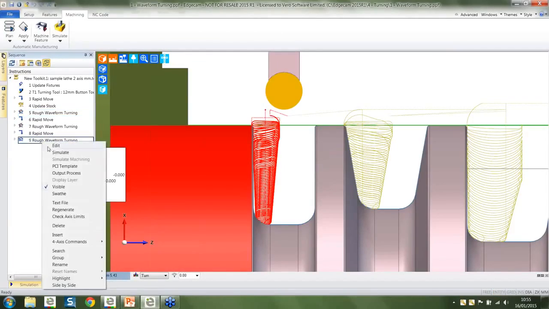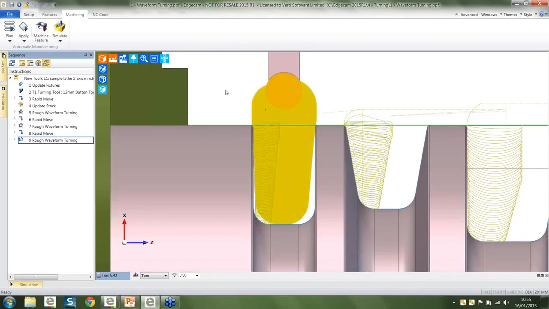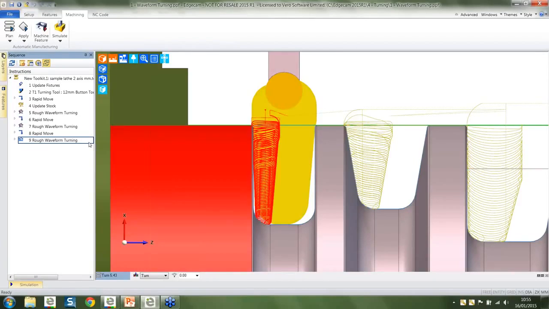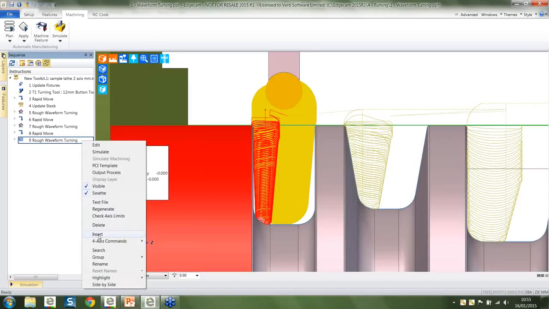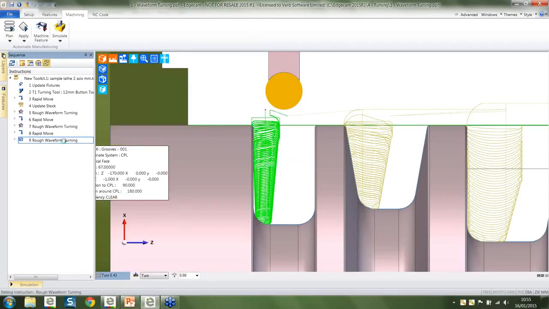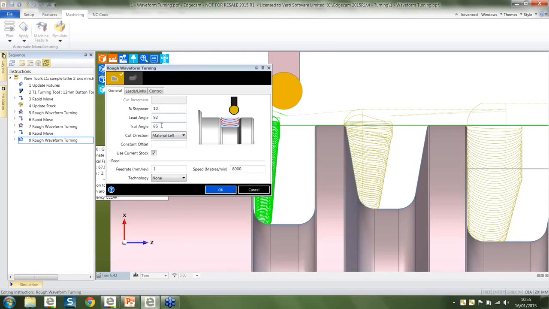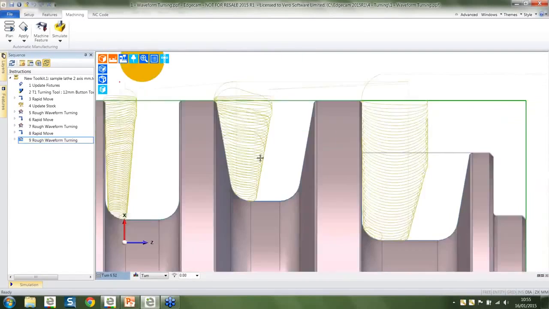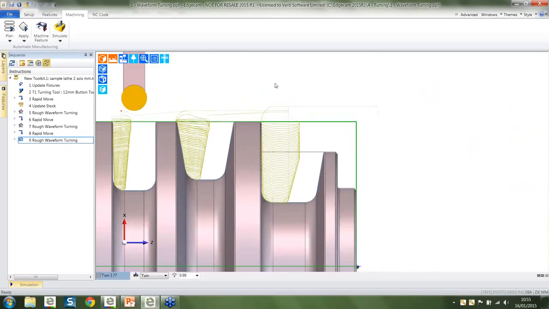You may be able to see that if I turn on the swathing function in Edgecam. Yeah, you'll see that slightly better now, how it's relieved the sidewall the further it's gone down into the part. So that's what the lead and trail angles do. They give some relief inside that area. But it's not exclusively just for grooves.